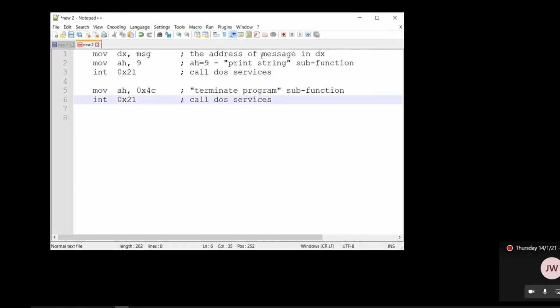So the idea is in this program, MSG would be a memory location in RAM that holds the message Hello World. DX is a kind of register, and then in this case we are taking a 9 and we're moving that into AH. So this statement here, for example, mov AH, 9 is equivalent to a high-level instruction that said AH equals 9.